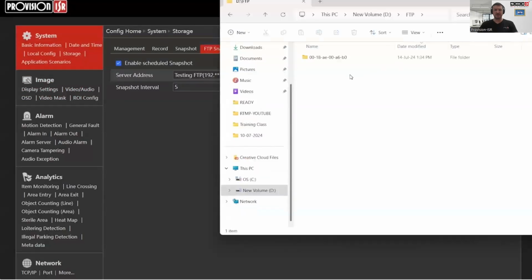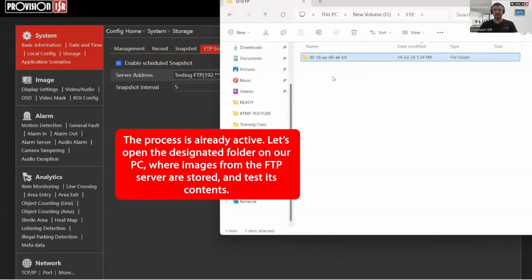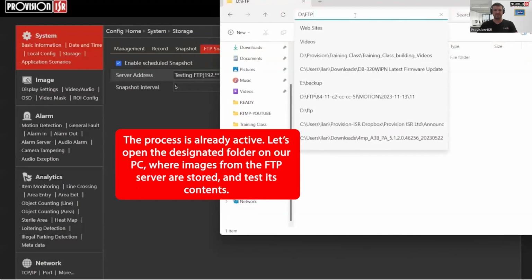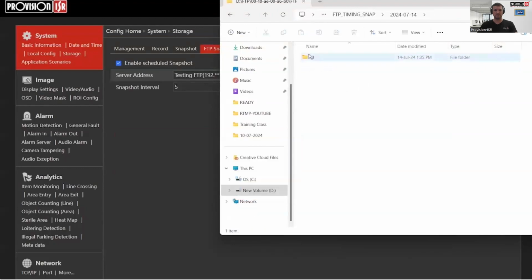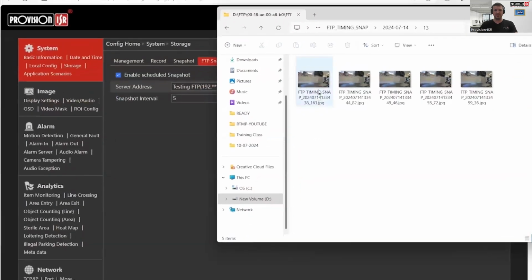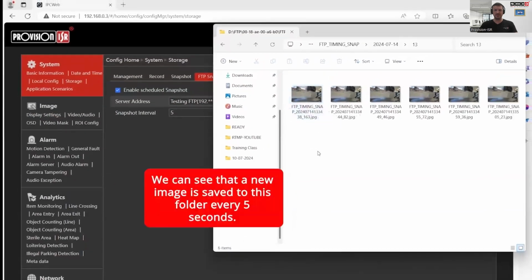Let's check the folder on our PC where these scheduled FTP snapshots are being saved. As you can see, a new snapshot appears every 5 seconds. To create a time-lapse video, import these snapshots into the third-party software CapCut and repeat the process I showed you earlier.